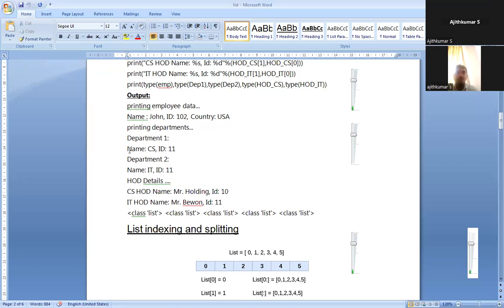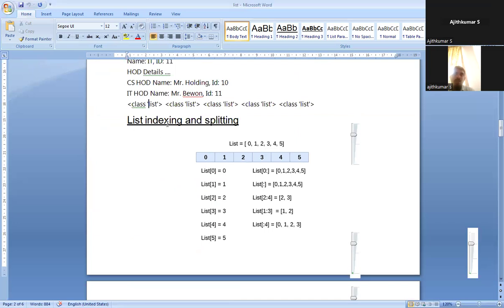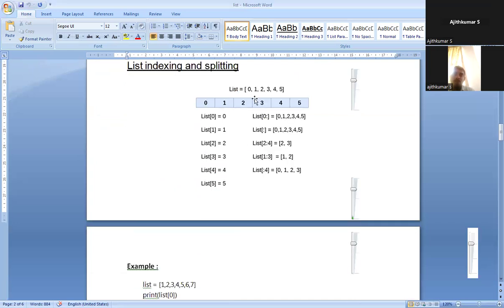The next department 2 name IT ID 11. Okay, see the output, the last line class list. It is the data type, because we will use the type function. Okay, then next we cover indexing and splitting. List is the variable name, with values 0, 1, 2, 3, 4, 5. We assigned 6 values.